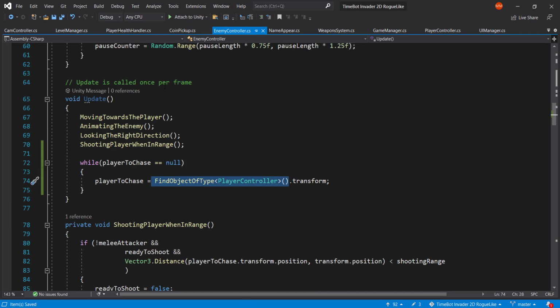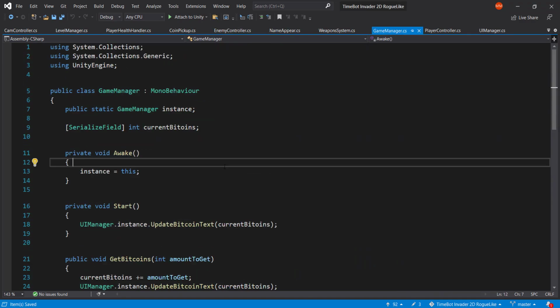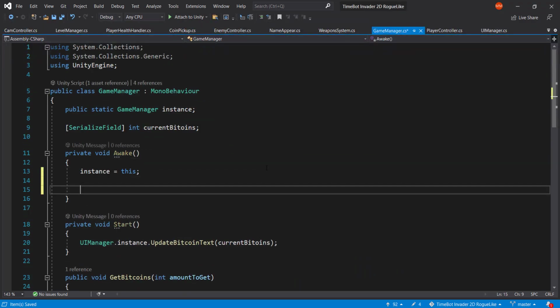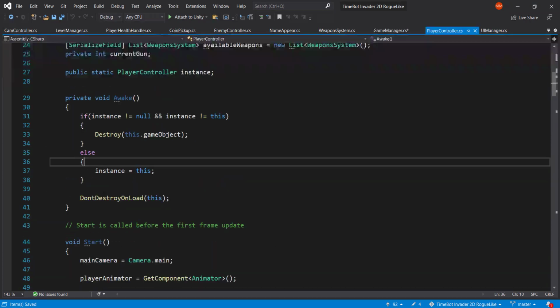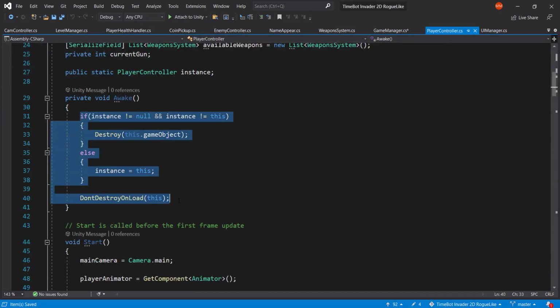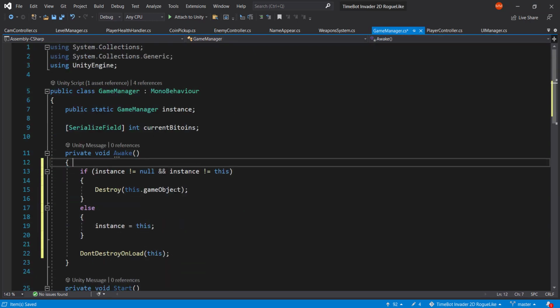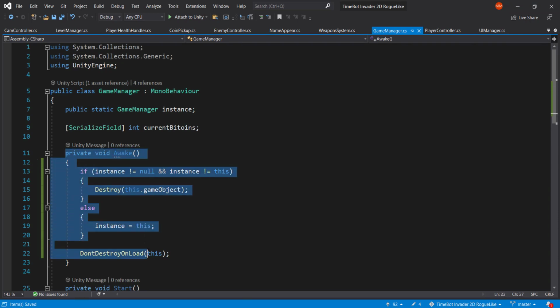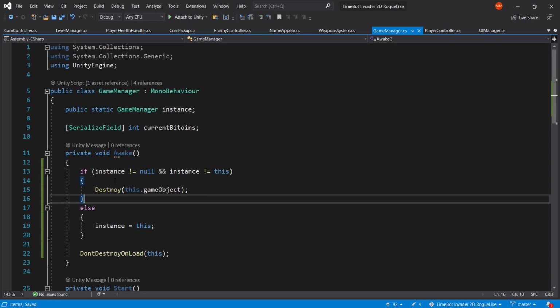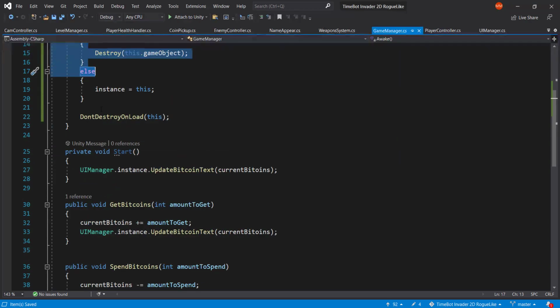So this should work. But as long as we're here, let's go to the game manager, scroll up, the instance, and in here I'm going to find the player controller. Okay, so player controller, it's right here. I'm going to copy the exact same code and paste it in here and remove this instance. Save that. So now we have a singleton pattern. We check if there is an instance different than null, we destroy it, and we set a new instance. We save all of that.